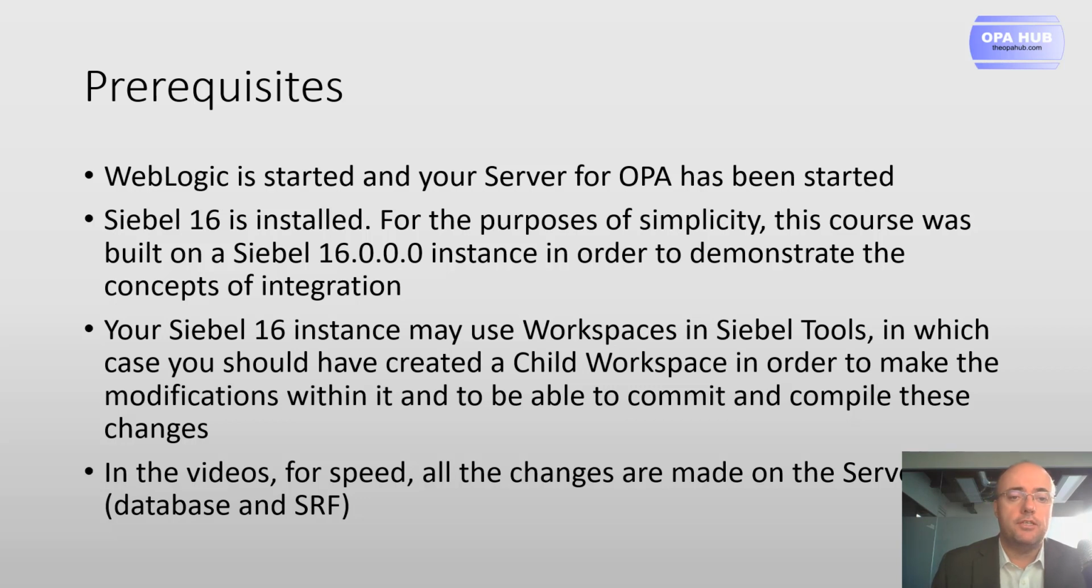So the prerequisite is that you have an environment ready to go, your WebLogic is started and your OPA managed server is started. On the other side, you need Siebel 16, and just so you know, the image that you're going to be seeing in some of the demos was actually 16.0000 unpatched. So in theory, if you're on a later version, it should work as well.